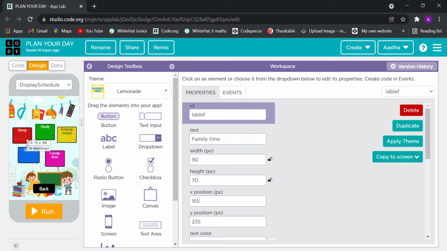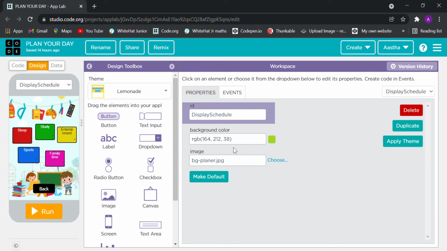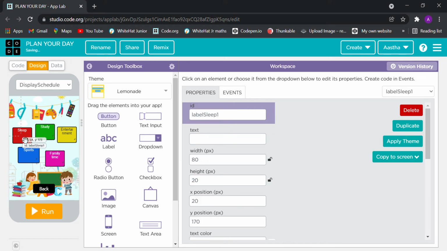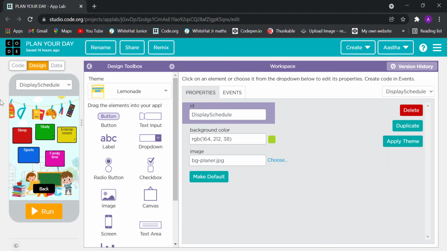Okay, so now in this screen, the background is planar.jpg, and the ID is display schedule. Now, in the first one, this was the whole image.